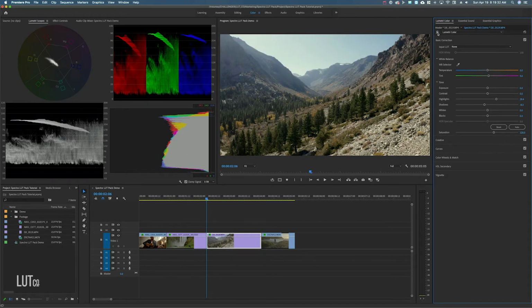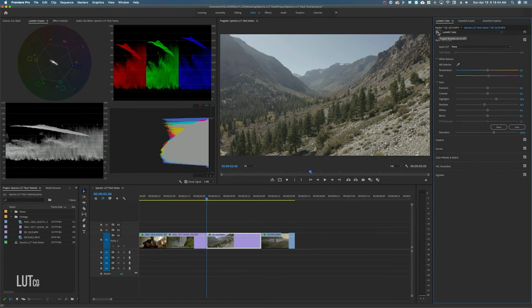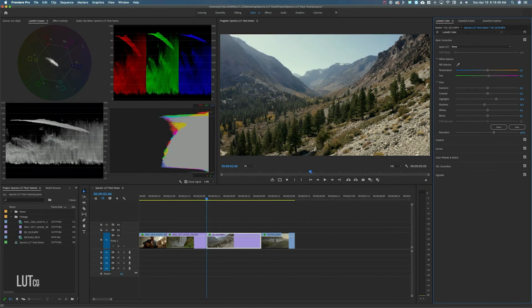Before and after. This LUT adds some warmth into the highlights. It definitely brings out some of the green tones in the trees. Overall warmth in the entire shot. And it just adds some good smooth contrast to the entire thing.